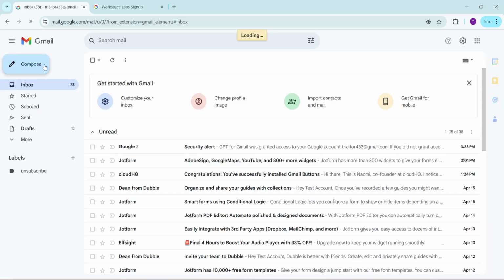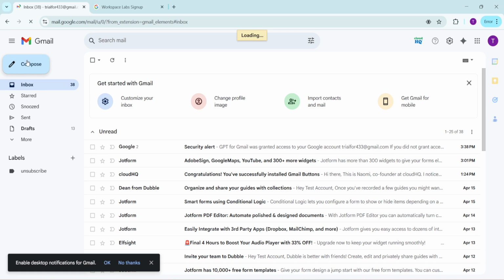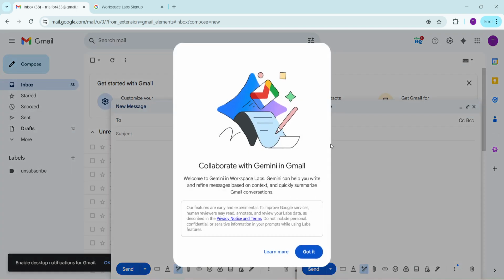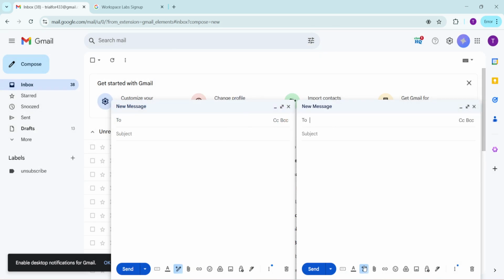Once the new message window pops up, you'll notice an icon for Help Me Write. It's generally easy to spot, and clicking on it will open up a new field for you. In this field, you can type exactly what you need help with. It could be anything, perhaps an invitation for a night out, a work email draft, or even a heartfelt note. Just start typing out your thoughts or the subject of your email as you normally would.